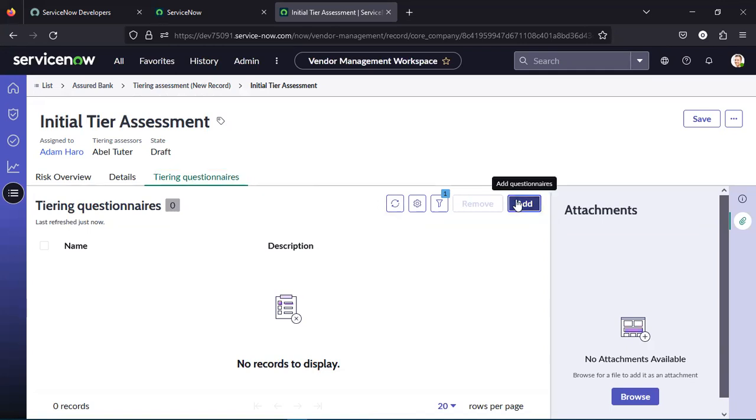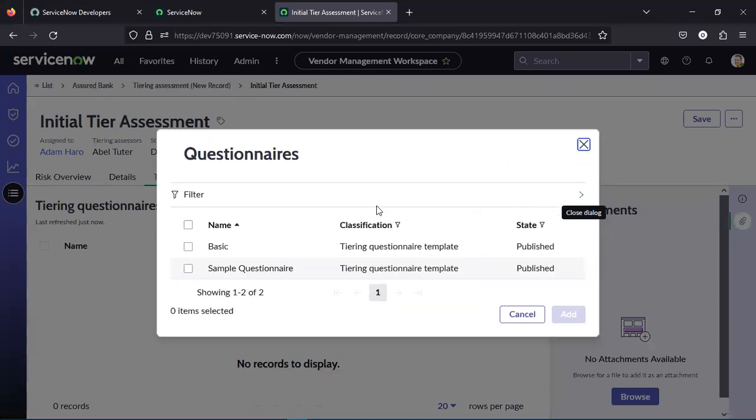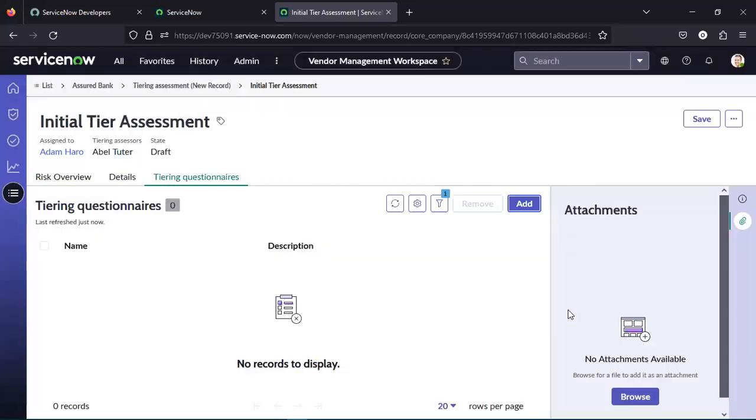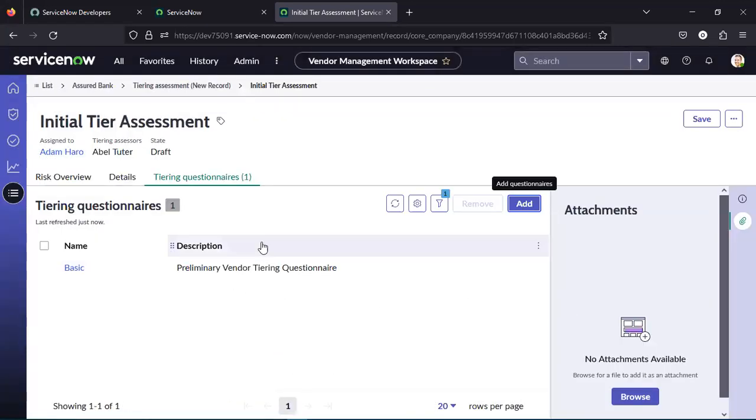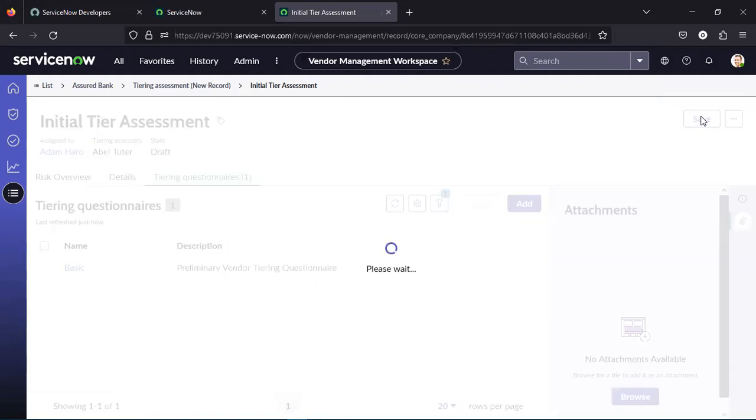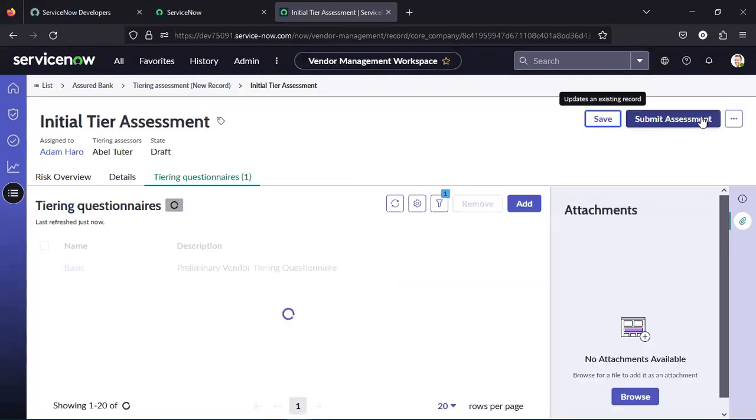So let's quickly add the questionnaires. Okay, let's work with basic for now. These are demo data. So, preliminary vendor tiering question. So we save. Remember, your tiering assessor, you can also ask your developer to change the naming conventions for most of these. Your tiering assessor is just your business owner, the person in charge of bringing in the new vendor. That's just it.